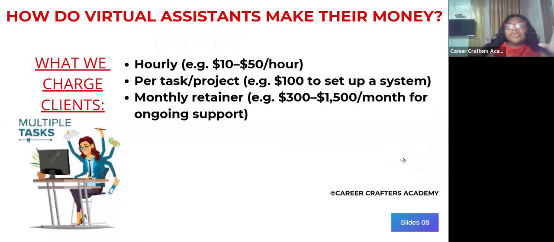Now, how do virtual assistants make their money? We charge what we charge clients. Now, we could charge hourly. When we say hourly, it means you are paid per hour that you work. So anything from $5, $10 per hour, 15. Yes, they have some virtual assistants that charge $3 per hour. Everybody's according to your bargaining power and what service you are providing and how you can prove to the client that you are an expert in that service. That's what will determine how much you're paid.